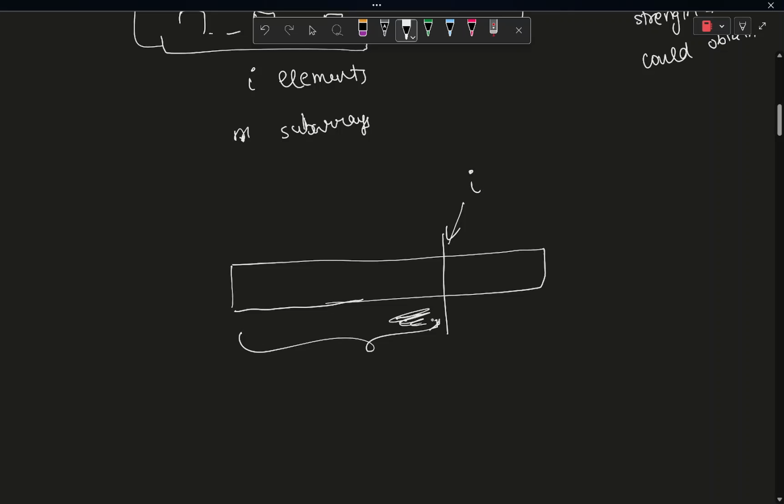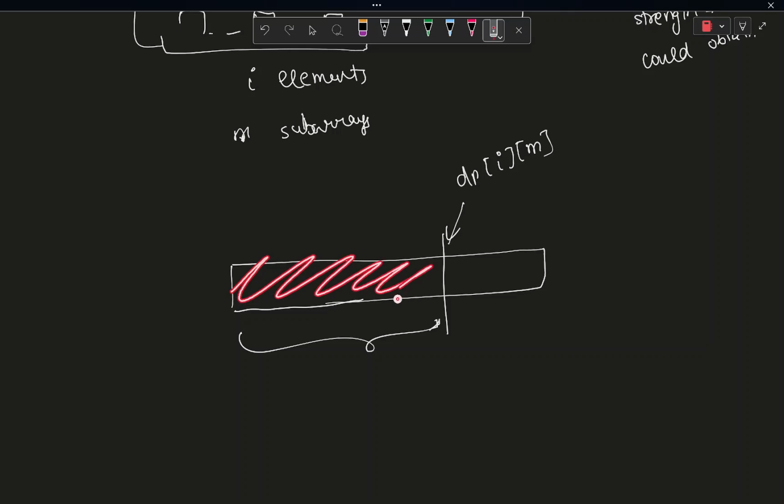Let us say you have covered i elements in the given array. You just want to find out dp[i][m]. You have calculated the answers for these earlier ones. Now you want to find out this answer. What will be dp[i][m]? So how will you find it? So this is, let us say, i.